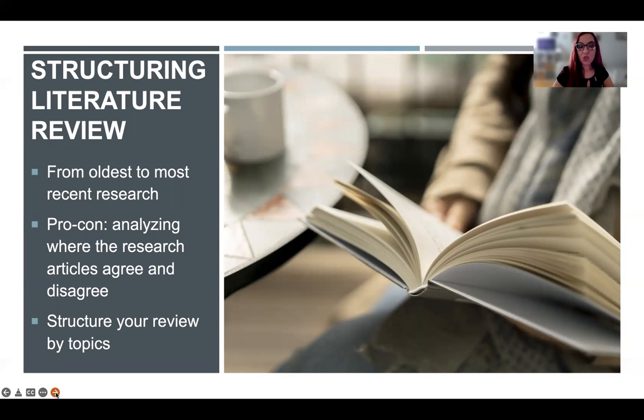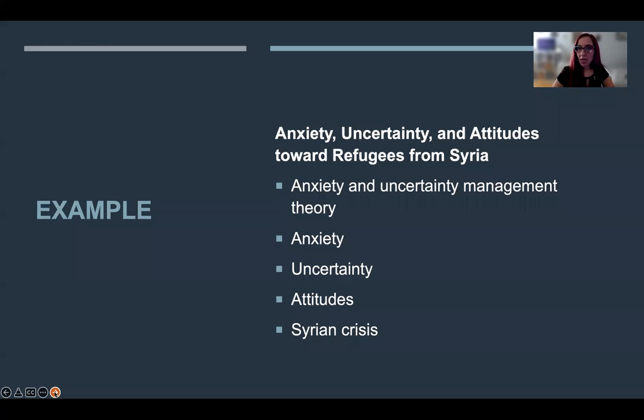And finally, structure your review by topics. Honestly, this is my favorite way to structure research. I like to split it into topics, create subheadings, and within the literature review, I discuss main concepts of my research. Let me show you an example.